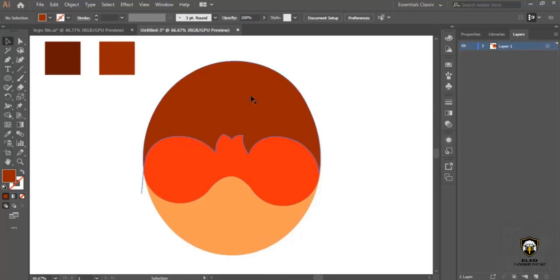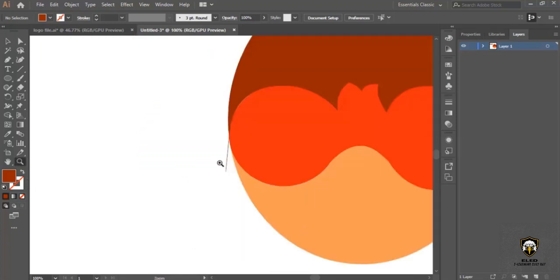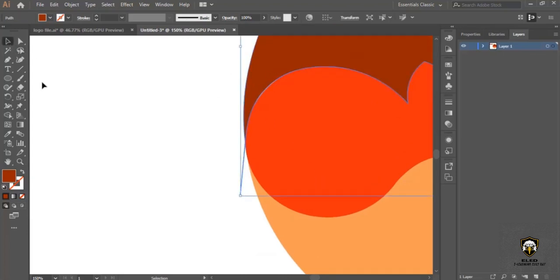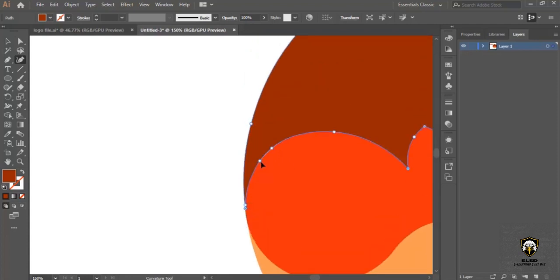This is our logo design so far. I zoom in a little bit and I need to delete this leftover right here. So I use the curvature tool and I click delete from the keyboard to delete that leftover dot. Perfect. Just a little bit adjustment in here. Perfect.